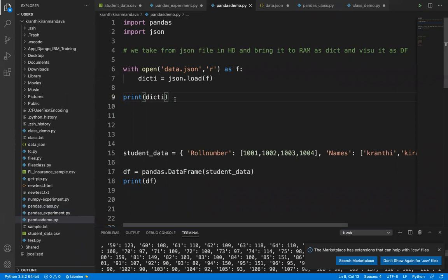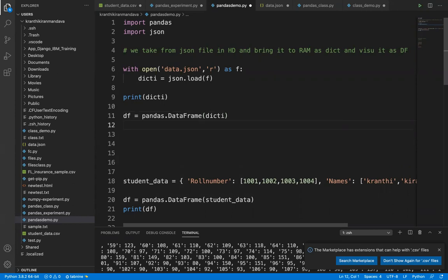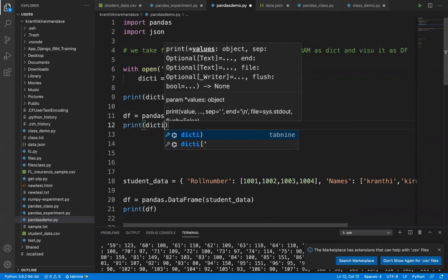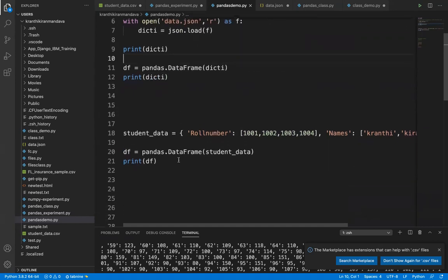So now you have your dictionary, right? This dictionary can be used like how you have used it here. So I write the same statements: df is equal to pandas.DataFrame of your dict. This time it is dict. And now print it. Save it. Let me see how it will actually work.